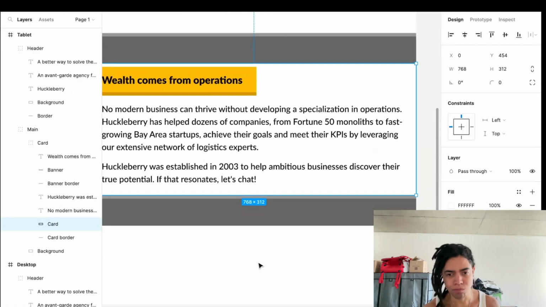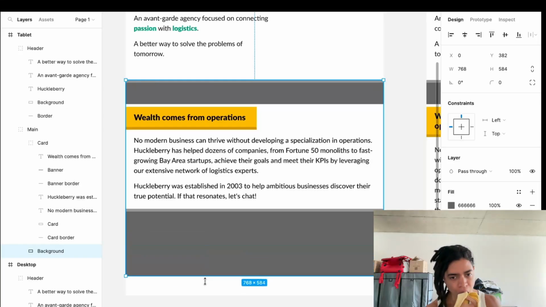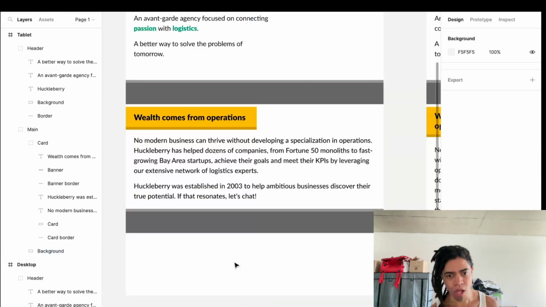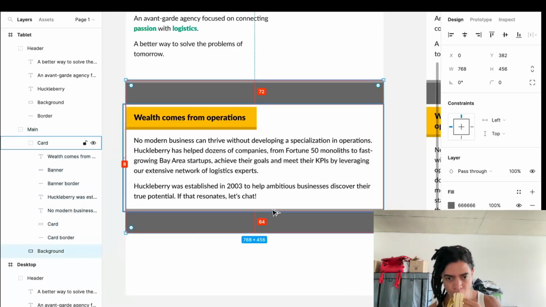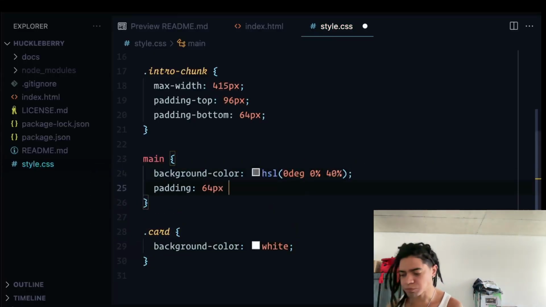But then we have this giant white gap underneath. And it would probably be nicer if this background extended all the way down. Unfortunately, that's a really annoying problem to solve without Flexbox. We haven't learned Flexbox yet, so we're going to punt on this for now and leave it with kind of an awkward white gap below. And I'm going to use 64 pixels as my number of padding on the main tag. I only want to do it on the top and bottom, though.